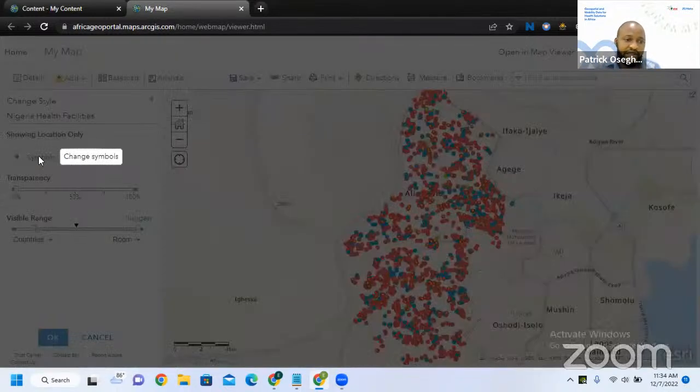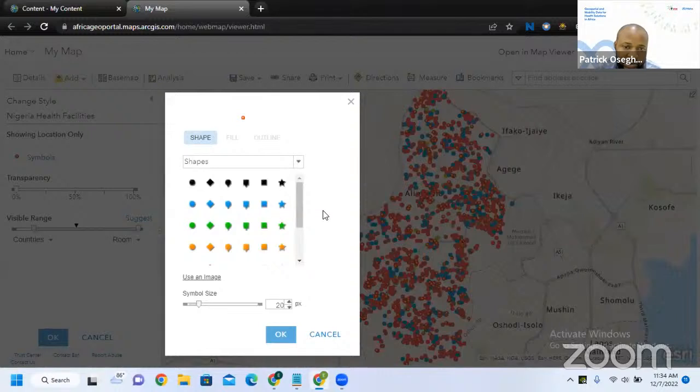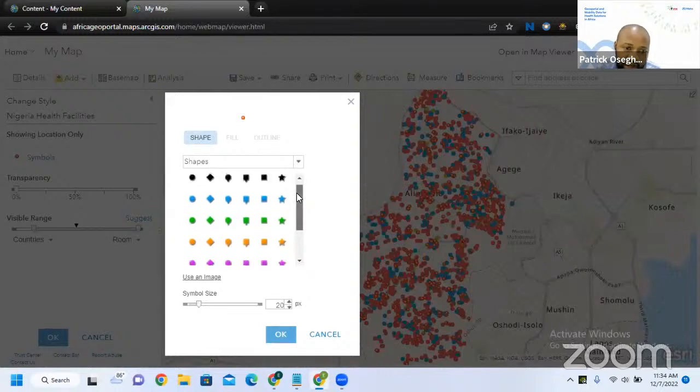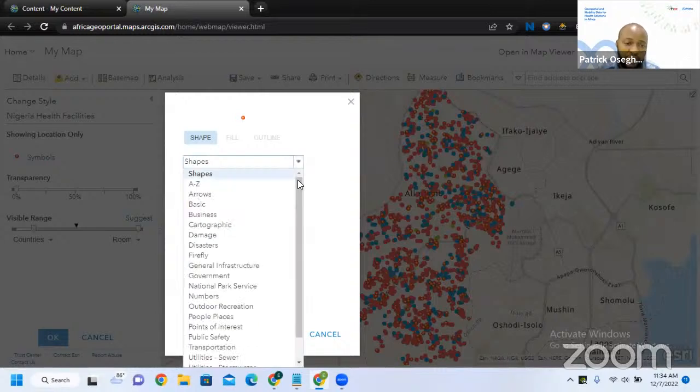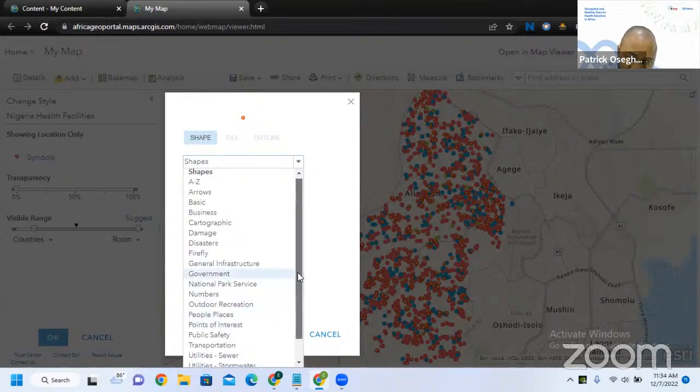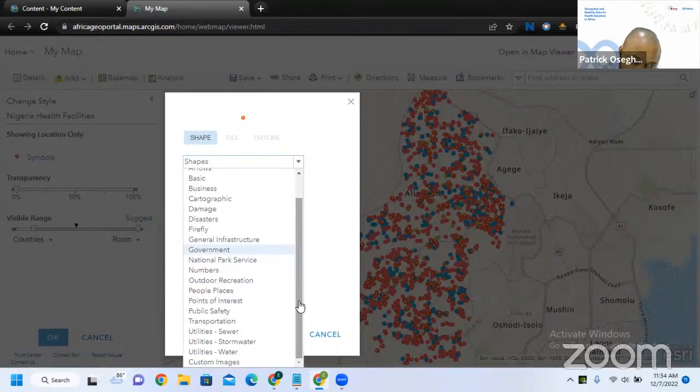I want to change my symbol. What should be the advisable symbol I can use? I can choose to use an image. So this is custom. I can just choose to use an image. But now this shape, what do I need? I need something that can represent a health facility. Is there anything with health here?